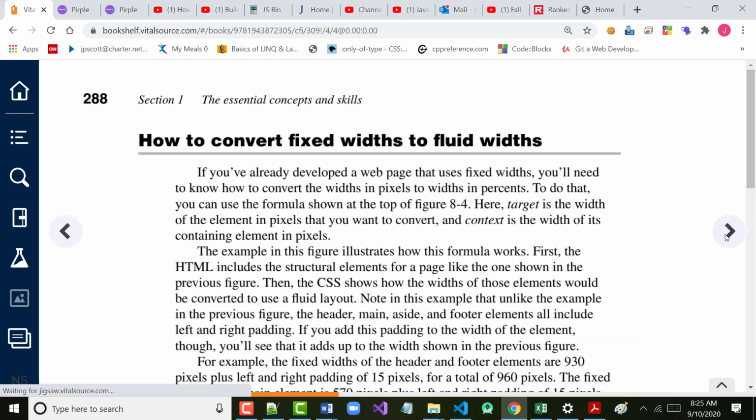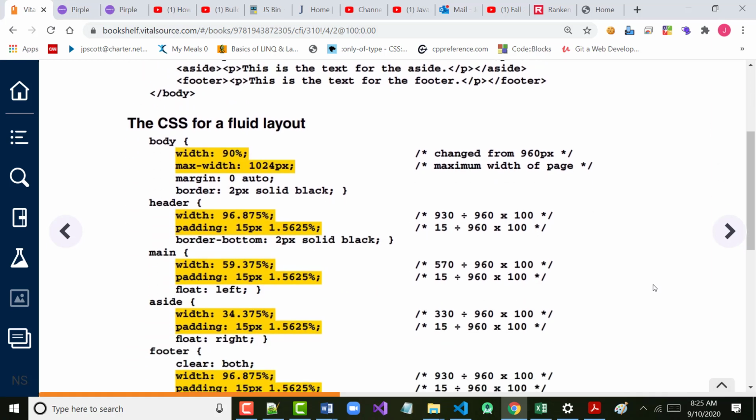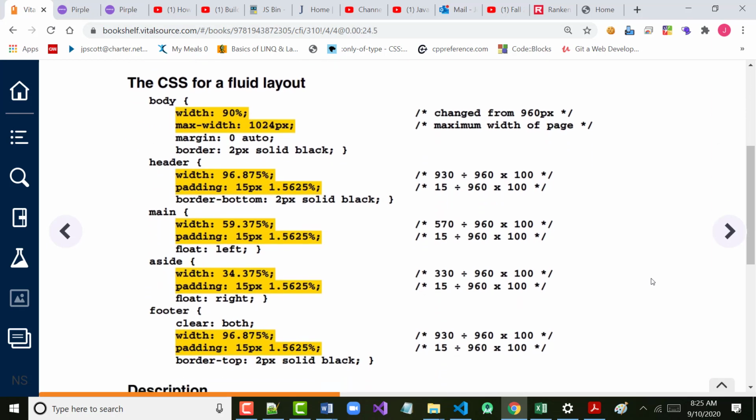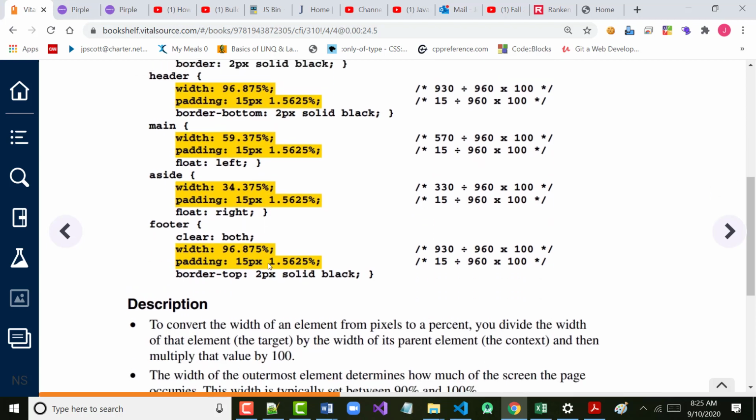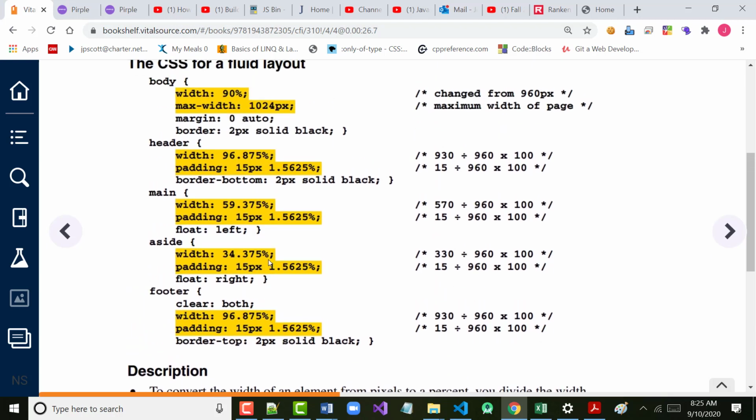So this is the conversion process. Notice what they've done here. Width 90%, max width is in pixels. Sometimes you do it like this. But what you should notice in here is virtually, not everything, but virtually everything in here, other than that max width, is done in percentages.